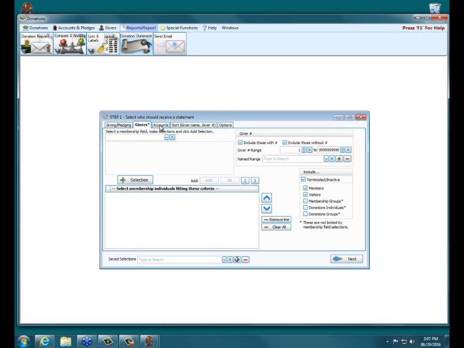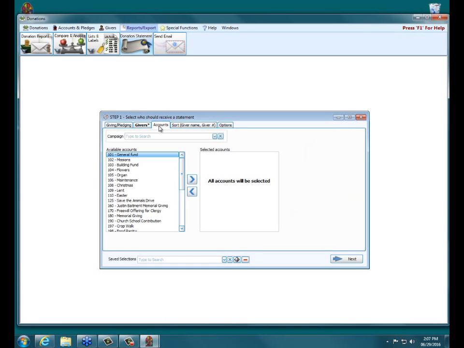All right, let's jump to the Accounts tab. The Accounts tab would be if you wanted to generate donation statements, but you only wanted to include information per particular giving accounts. By default, all accounts are going to be included on your donation statement, but if you're looking to only have a handful of accounts included on your donation statement, you would select those and move them over here on the right. Once again, usually you don't need to do this because you want to have everything on there, but it's an option.